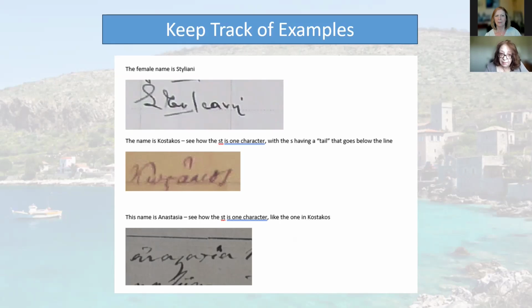The female name is Styliani on the first one, she notes. And the second one, she says the name Kostakos. See how the ST is one character with this S having a tail that goes below the line. And on the third one, she says the name is Anastasia. See how the ST is one character like the one in Kostakos. She has pages of these that she's collected. And they really help her move forward. I have to be better at this than she is.